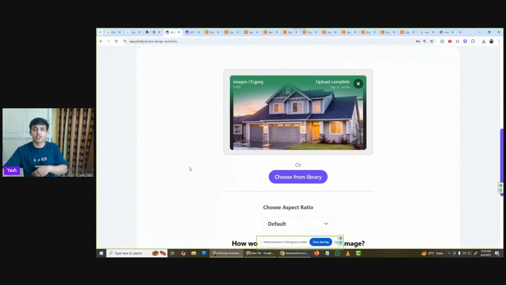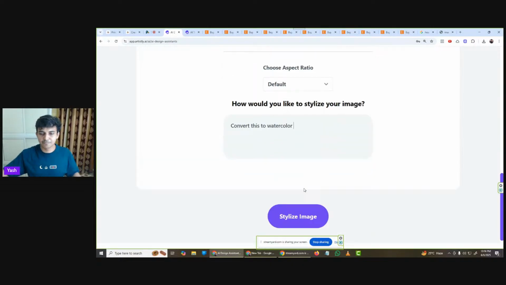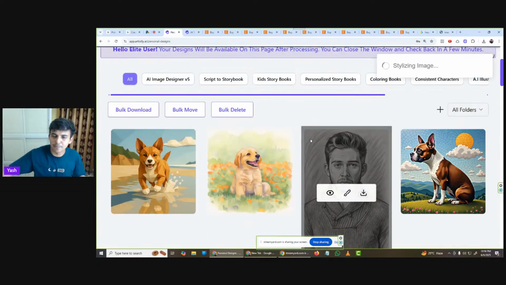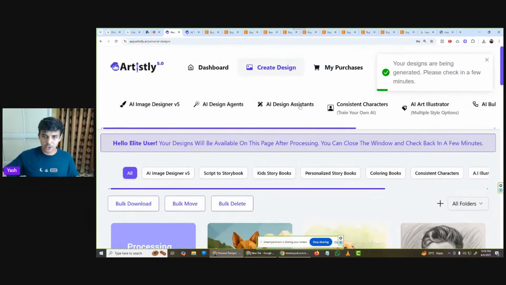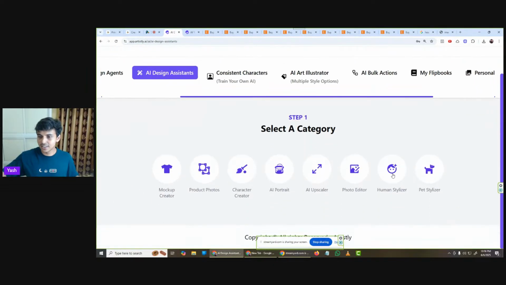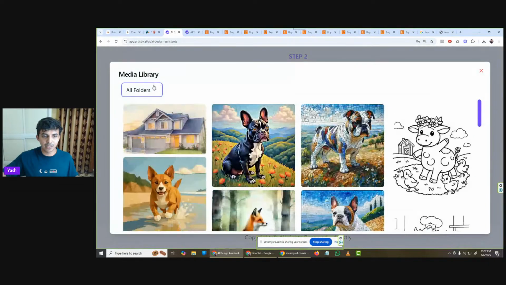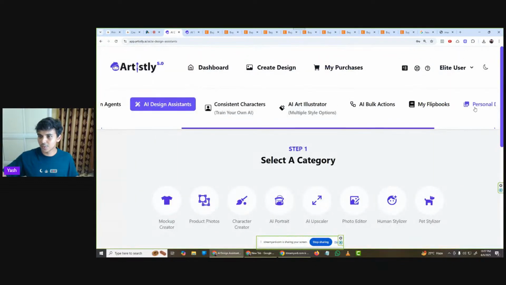So let's say I uploaded this in the Human Stylizer. I'm just going to do convert this to watercolor and generate. Simple, basic stuff, and that's how you can do it. I'm going to show it again. Design Assistant, you can create portraits here as well. So I'm going to do Design Assistant, Human Stylizer, pick from library. We already have the photo there, but anyway, let me show you what you can do.